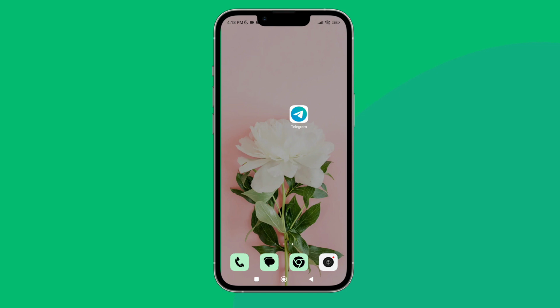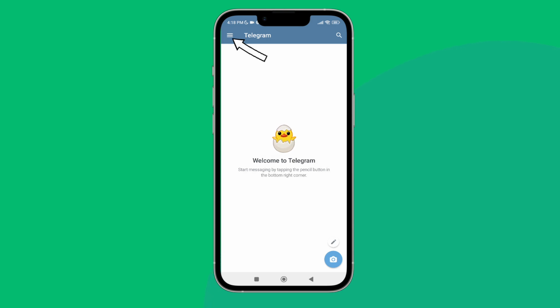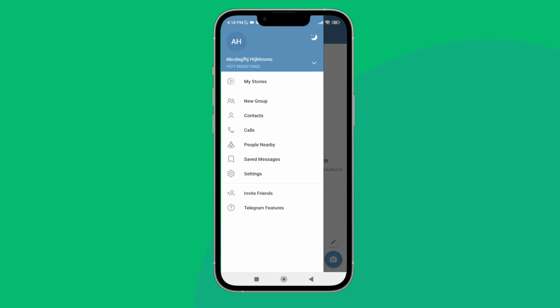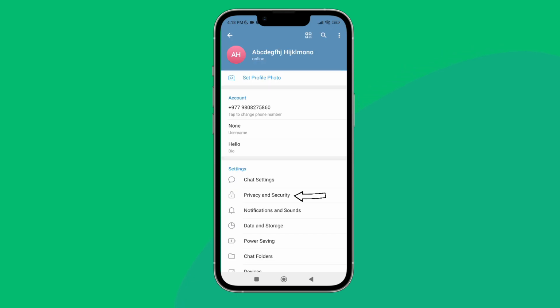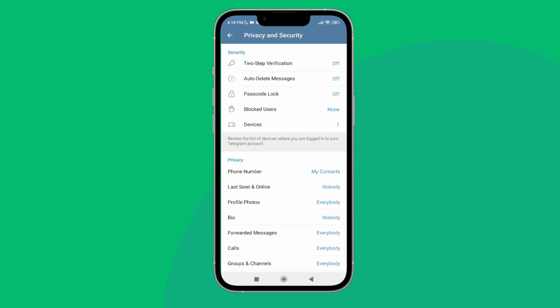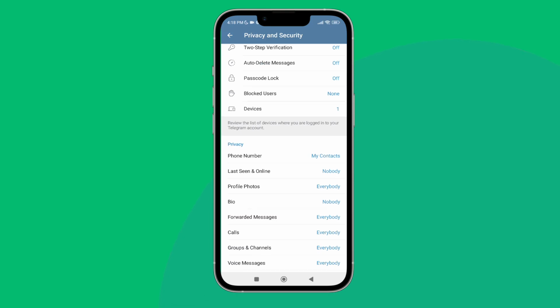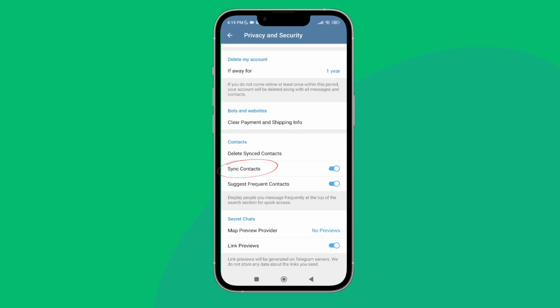So, let's get started. Firstly, open Telegram app in your device. Then tap on three lines icon. Next, tap on settings. After that, tap on privacy and security. Next, scroll until you find sync contacts. Then turn off it by tapping on it. So this is how you can turn off sync contacts on Telegram.